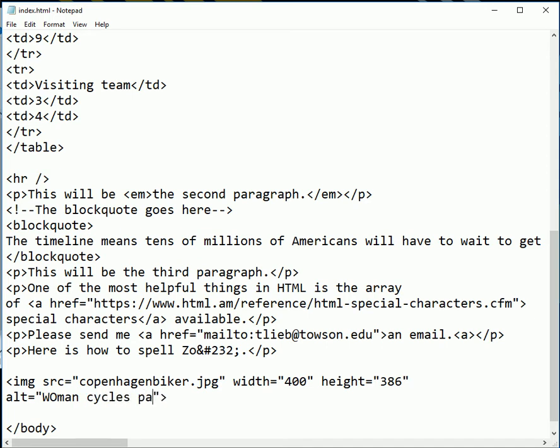And so in this case, woman cycles past historic building in Copenhagen, Denmark. And I'm going to fix this little thing here. And so we save that. If we go back and we preview again, we're not going to see any difference whatsoever. There is a way something might pop up, but that's a different attribute we're going to get to in a minute.